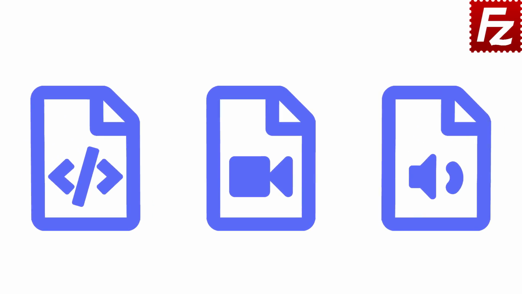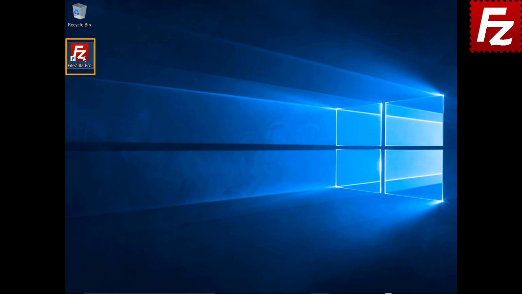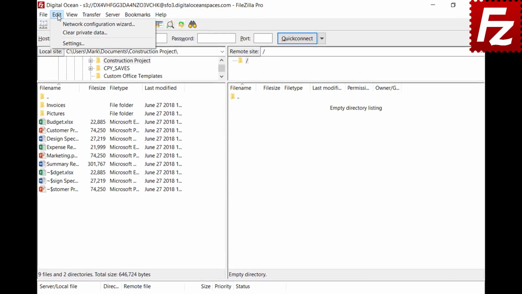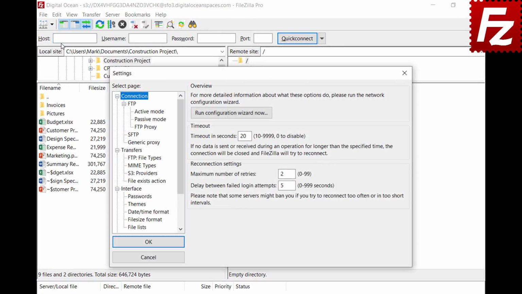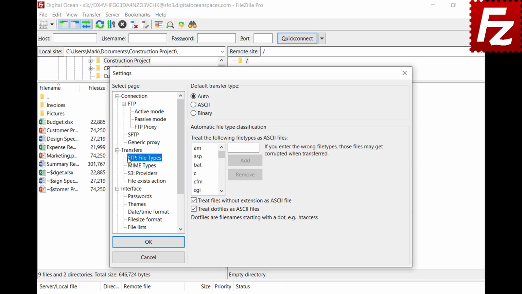In this video, we'll teach you how to configure FTP file transfer types with FileZilla and FileZilla Pro. Launch FileZilla or FileZilla Pro. FTP transfer can be of two types, ASCII or binary.